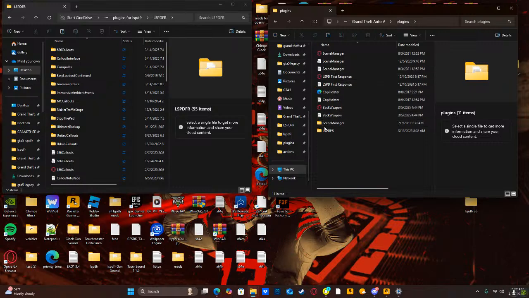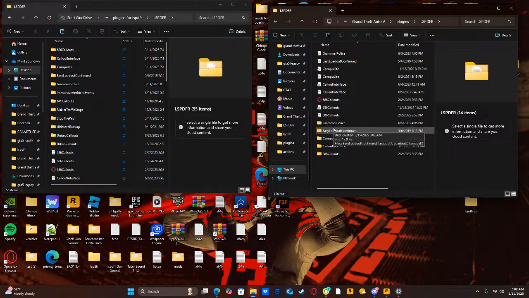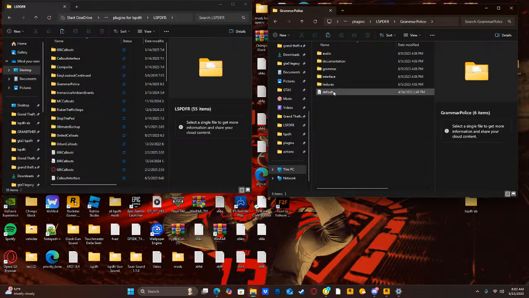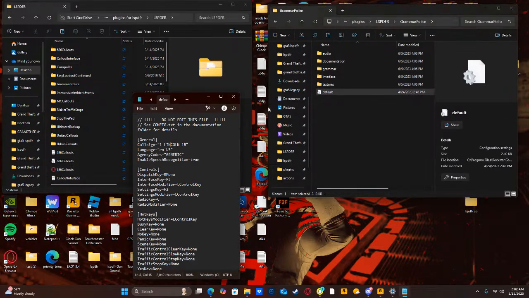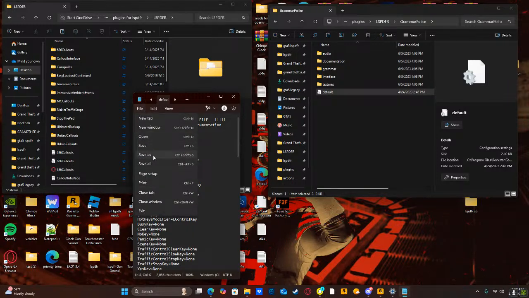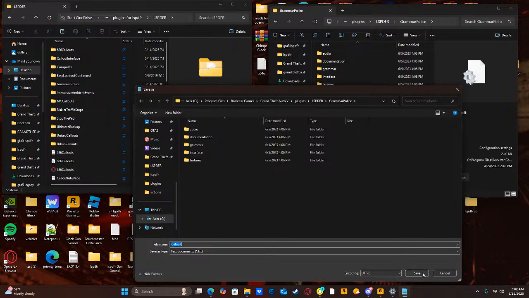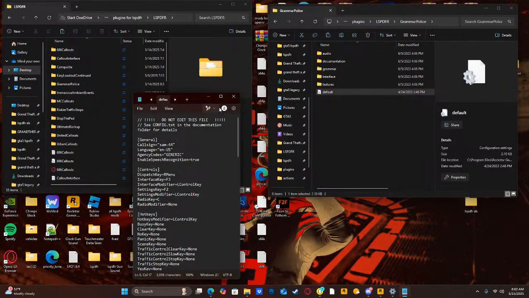I'm going to have LSPDFR, and as you see, we have Grammar Police installed right there. So what I would do is change this around. I'm going to change my call sign to Sam44. Hopefully it actually lets me, and if not, then I'm going to have to use Notepad++. It's actually letting me, no way.